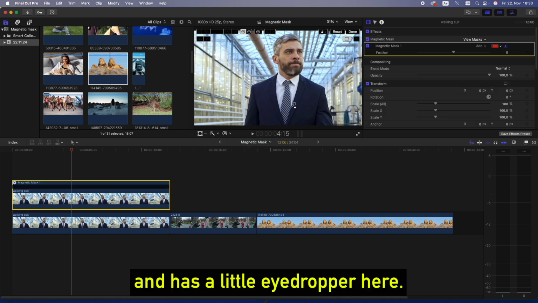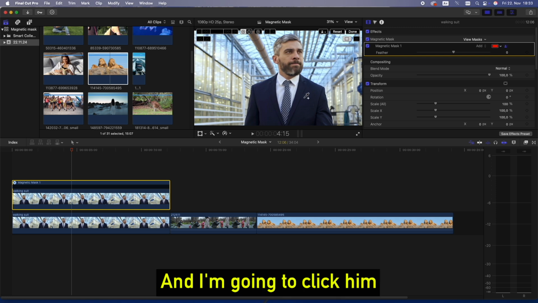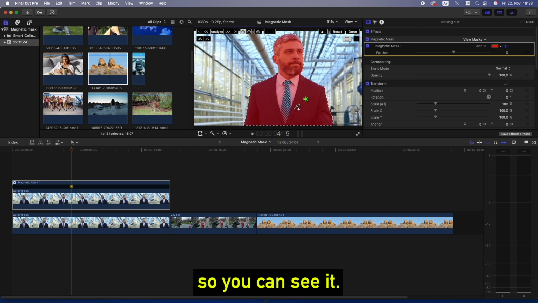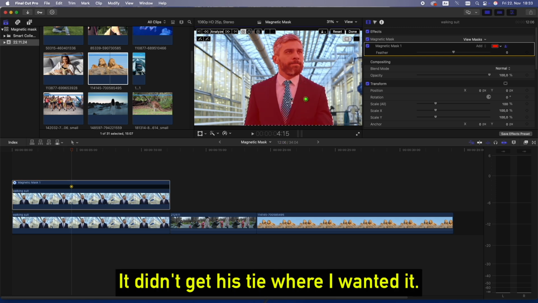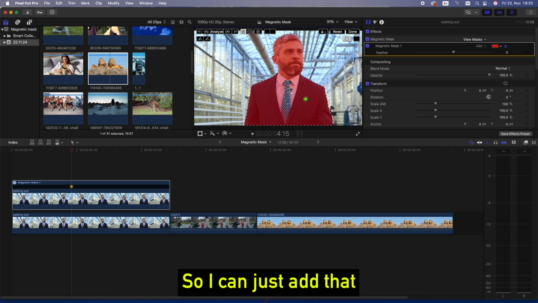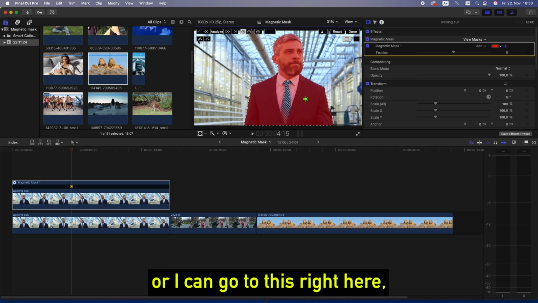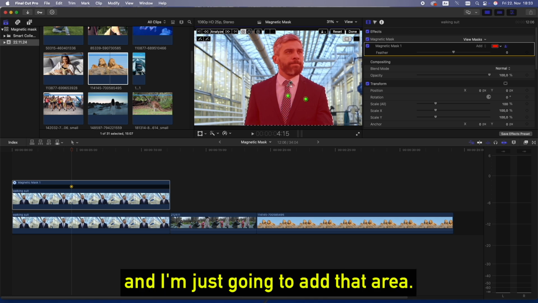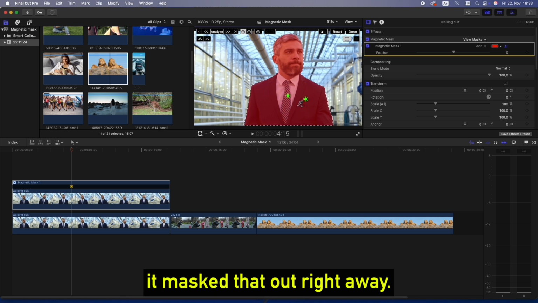So I do that. It has a little eyedropper here, and I'm going to click him. So you can see it surrounded him pretty good. It didn't get his tie where I wanted it, so I can just add that because I have the plus sign on this eyedropper, or I can go to this right here, but I have it here, and I'm just going to add that area, and you can see that it masked it out right away.